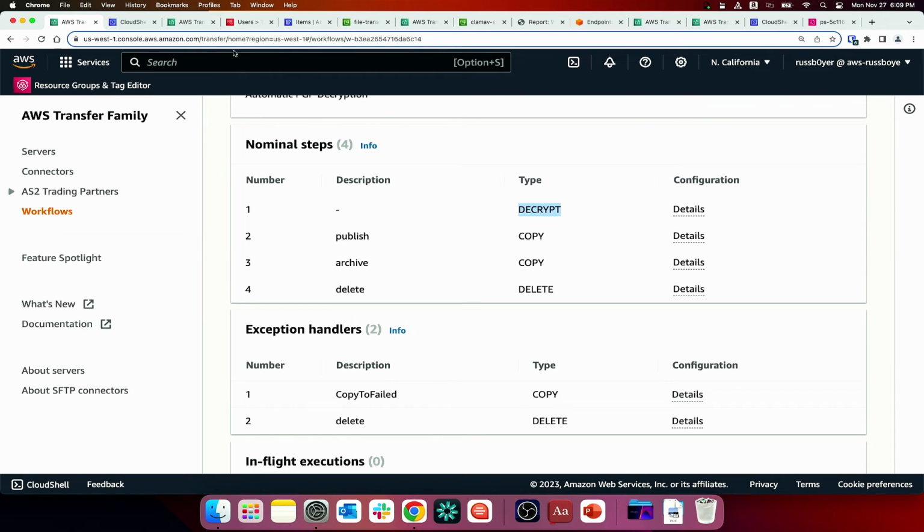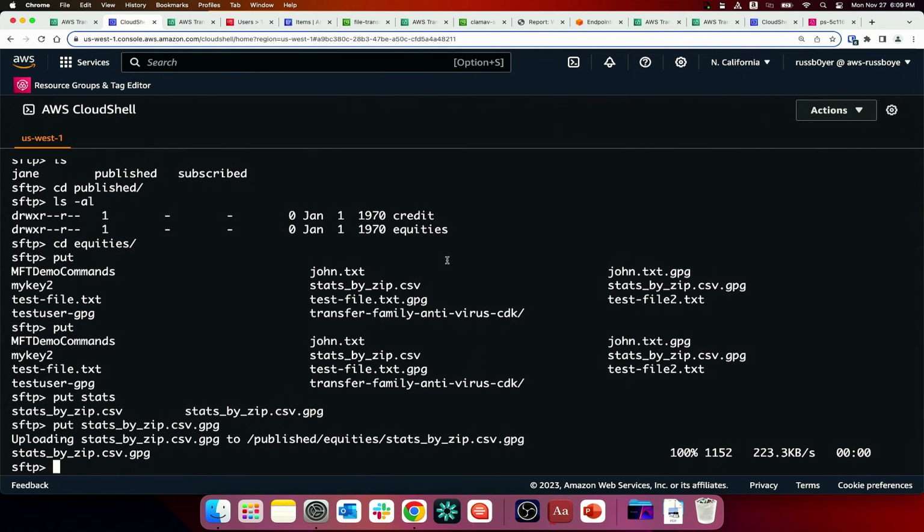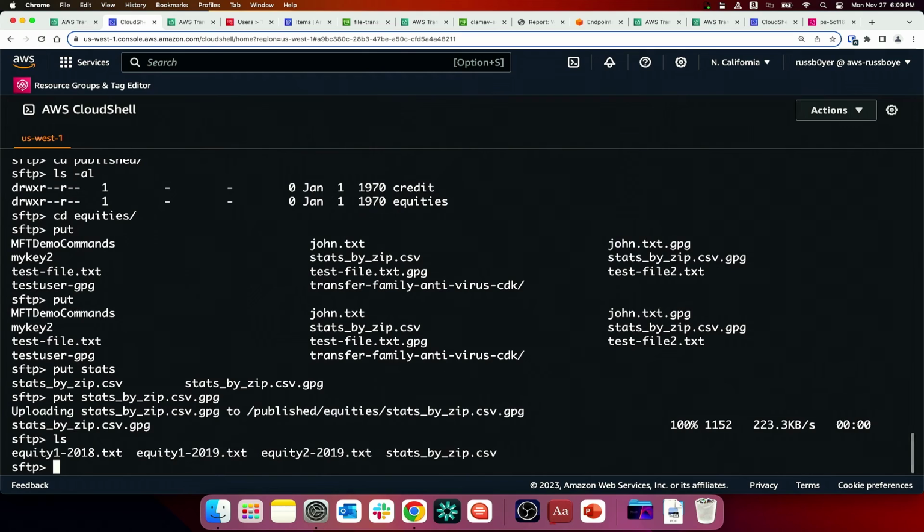And so if we go back and we're still logged in as that user, I should be able to do a quick ls. And you notice that the GPG file extension is gone. That's because we have decrypted the file and staged it back out unencrypted. So that file came in encrypted. We were able to PGP decrypt it automatically. And now it's staged out and published for a subscriber to pick up.